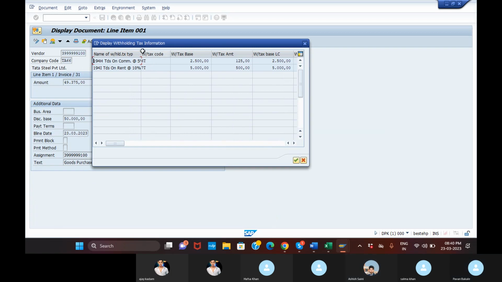See here. In the 50,000, 2,500 was the base amount. At that rate, you applied 5%. That is a total of 125 tax amount. Again, how much did you apply? The same you applied again here, 5,000 base amount. Again you applied 10%, 500 rupees.